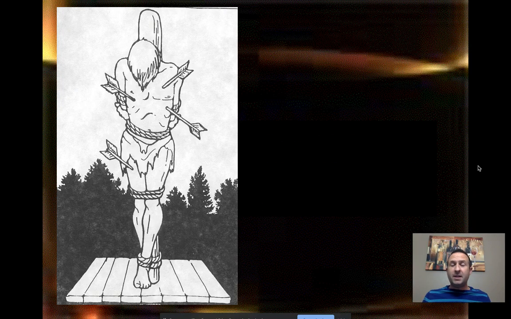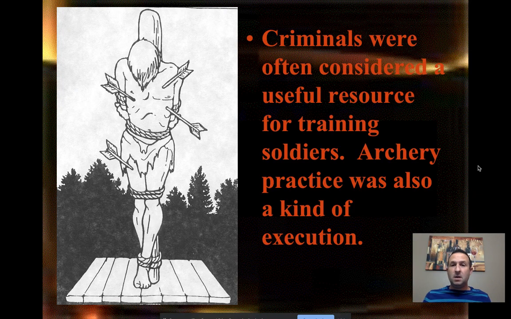Ooh, target practice. Yeah, criminals are considered a very useful resource for training purposes. So soldiers can practice their aim on poor innocent victims, or useful as a good form of execution.